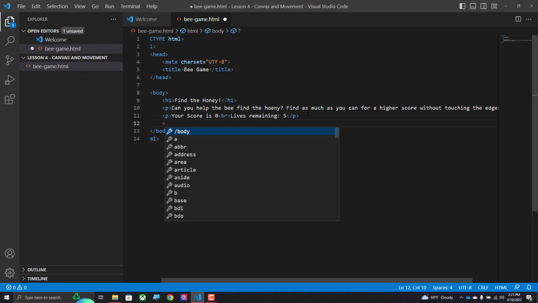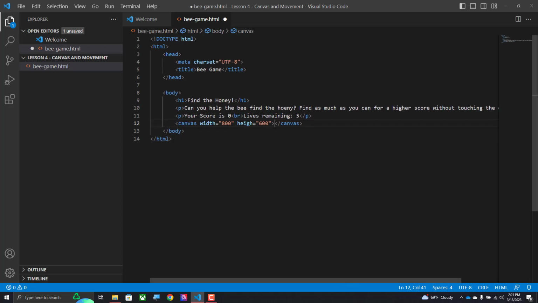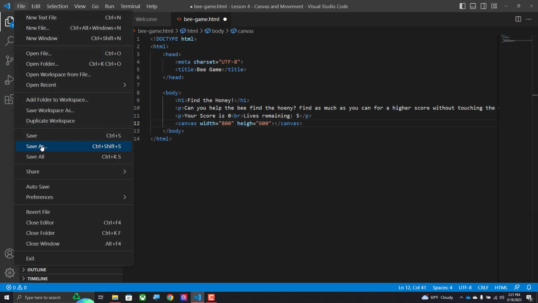Let's do the canvas bracket, canvas bracket. The canvas element is what we're going to be using to animate our bee. So here we're just going to set the width to 800, equals quote 800. And we're going to set the height to equal 600. And it should automatically go in quotations. And let me scroll to the left so you can see everything. So this is all we have so far. I'm going to save this. So let's go to File, Save.